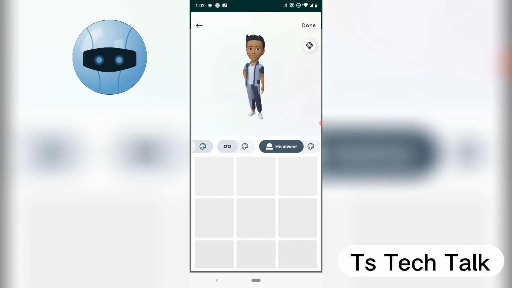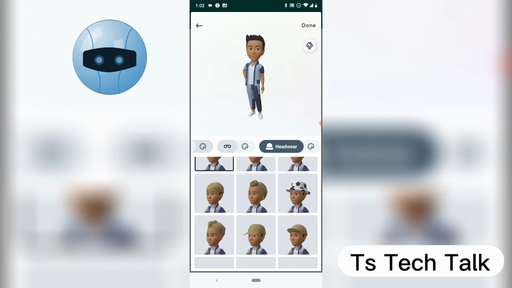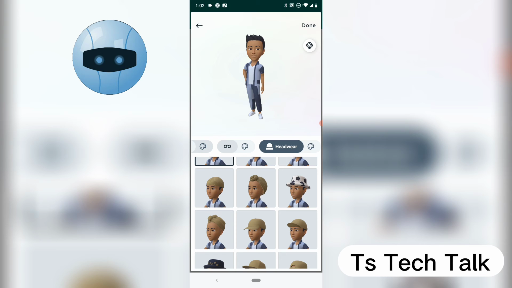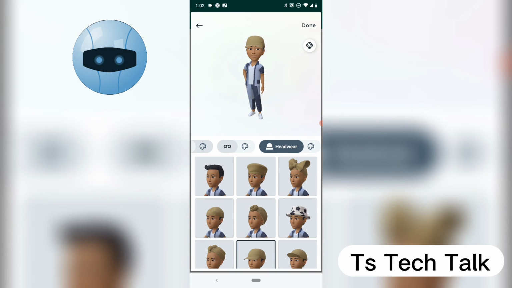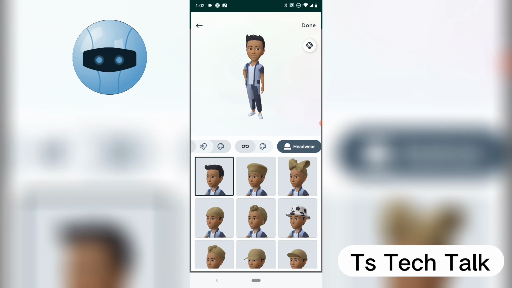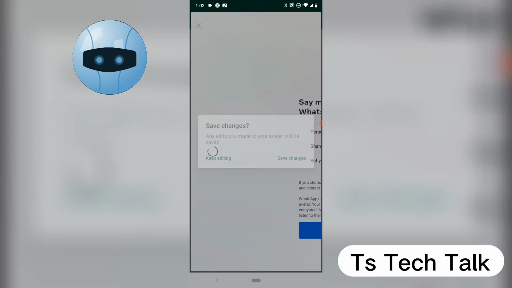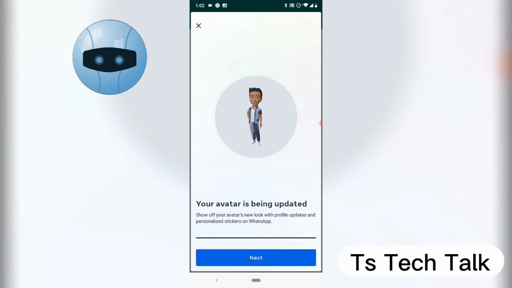And I do not like to wear head cover or headwear, so I'm going to skip this. But if you want to add that, you can always go ahead and click on that to add it. But if you're like me, just deselect and continue. So once you're done, just click on done. Like now, I think I'm okay. And then I'm going to click on save changes and it's going to load up and save.